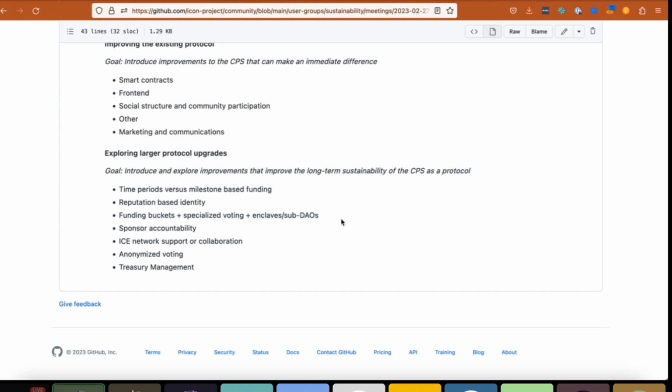Some things like having domain-specific funding pools, in case as a community we wanted to put more money into infrastructure or more money into events and marketing. That would be like that. Different incentives and penalties for sponsors to account for unsuccessful behaviors.